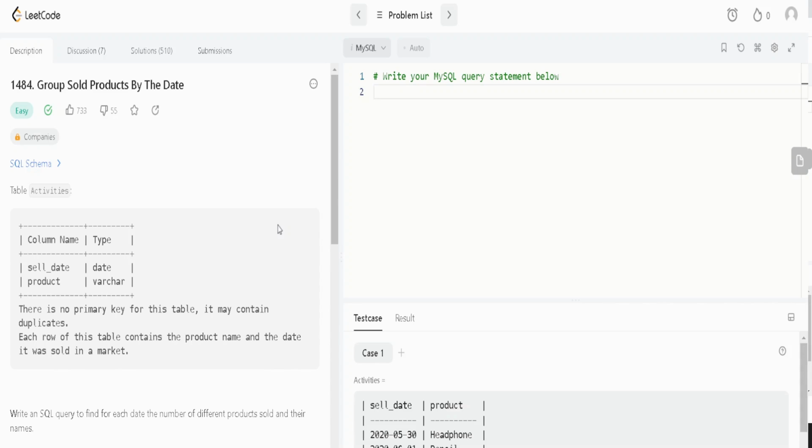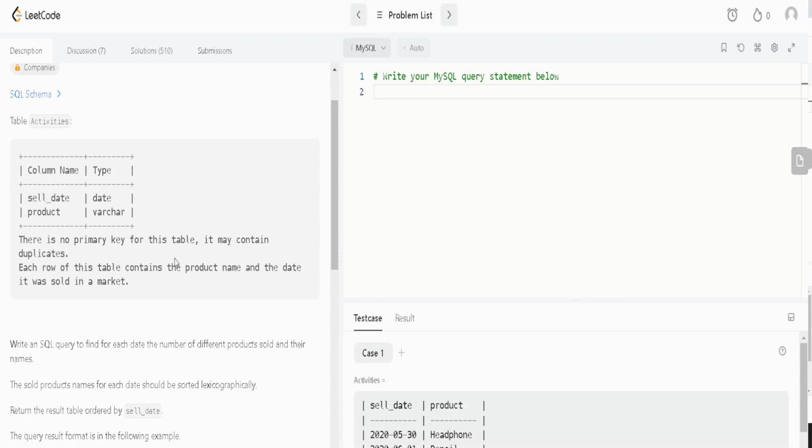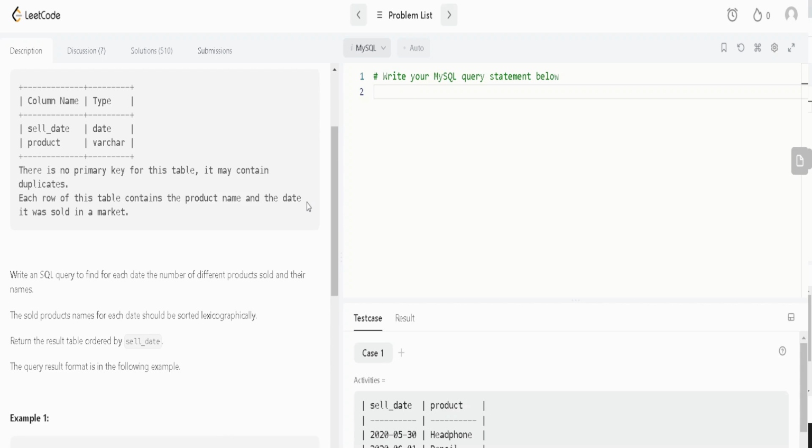We'll be going over Leetcode problem number 1484, which is group sold products by the date. We'll see that we're given a table named activities, and that table includes the sell date and the product name as columns. Then we're supposed to write an SQL query to find for each date the number of different products sold and their names. The sold products names for each date should be sorted lexicographically, and then return the result table ordered by sell date.